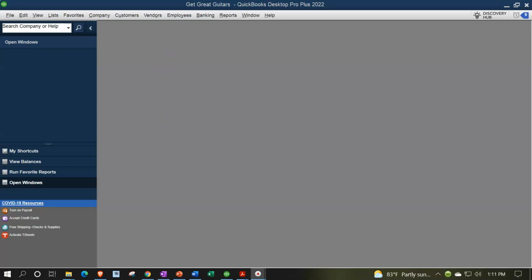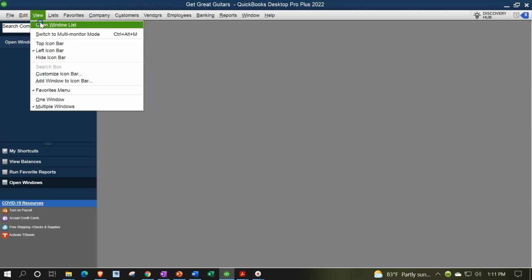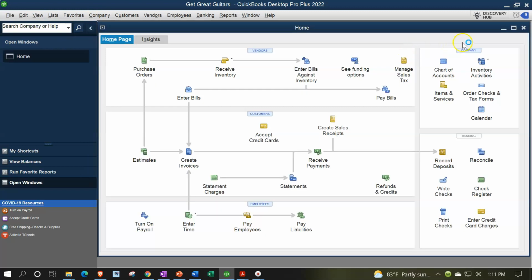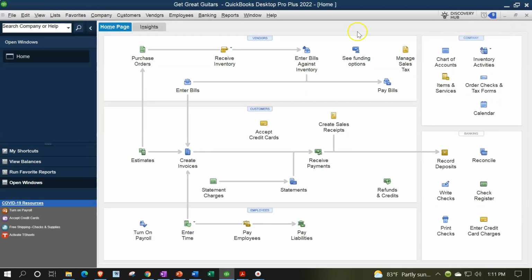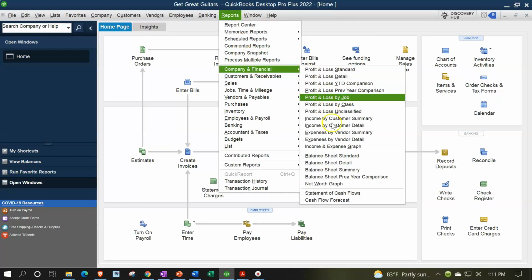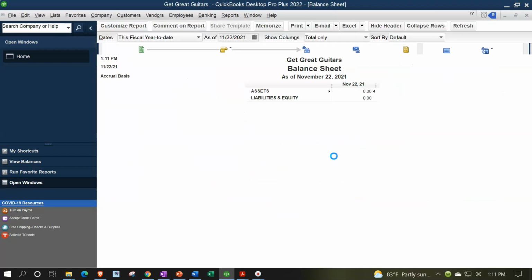Here we are in our Get Great Guitars practice file, going through the setup process with the View dropdown, the Open Windows list on the left-hand side, Company dropdown, Home page in the middle, maximizing to the gray area. Reports drop down, Company and Financial. We're just going to be opening up the balance sheet this time to consider it.